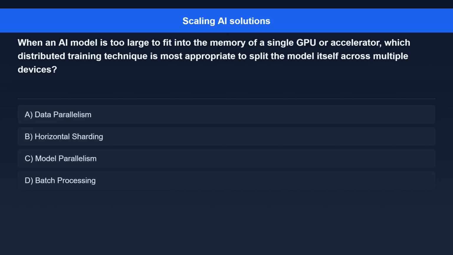Question 2. When an AI model is too large to fit into the memory of a single GPU or accelerator, which distributed training technique is most appropriate to split the model itself across multiple devices? Option A. Data parallelism. Option B. Horizontal sharding. Option C. Model parallelism. Option D. Batch processing.